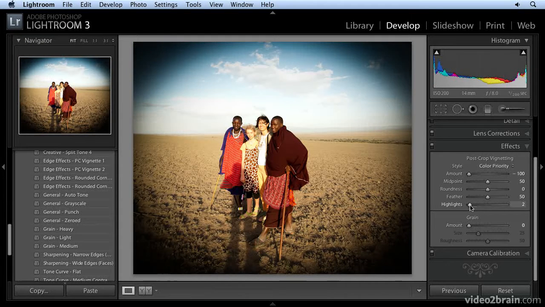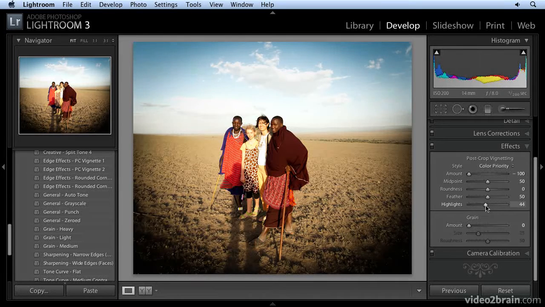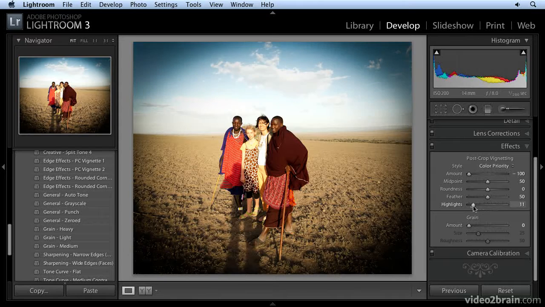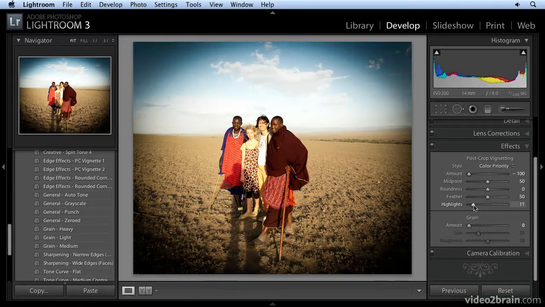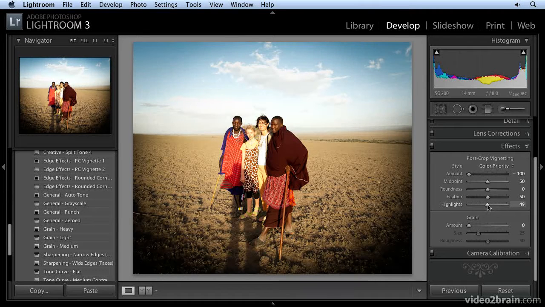Now, I'm going to move this slider to the right. And now you see how it's really controlling the vignette in the highlights and leaving the shadow area vignette alone. So it's a way of controlling the vignetting in just the highlight areas alone. A lot more control now with this post-crop vignetting tool. Much nicer, more natural-looking vignettes available through color priority and highlight priority, as long as you're using the new process version. And then, of course, you have the added control now of the highlights slider that we didn't have in earlier versions of Lightroom as well.